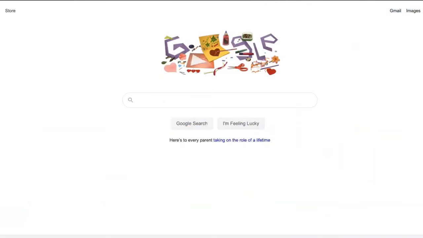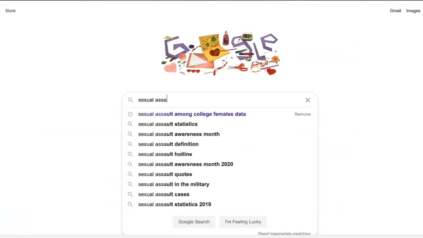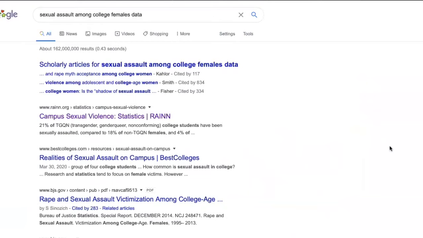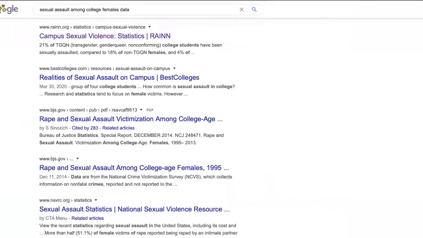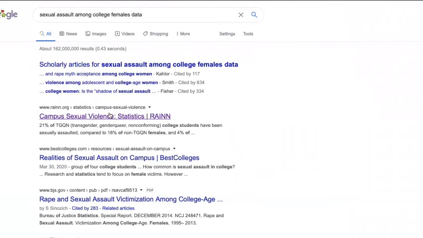So upon getting to Google, my topic is sexual assault among college females, so I'm just going to do a blanket search of sexual assault among college females data. This will take me to a bunch of different websites. You can see campus sexual violence statistics, rape and sexual assault victimization, realities of sexual assault on college campuses, and more data. The first website that comes up is this RAINN website.